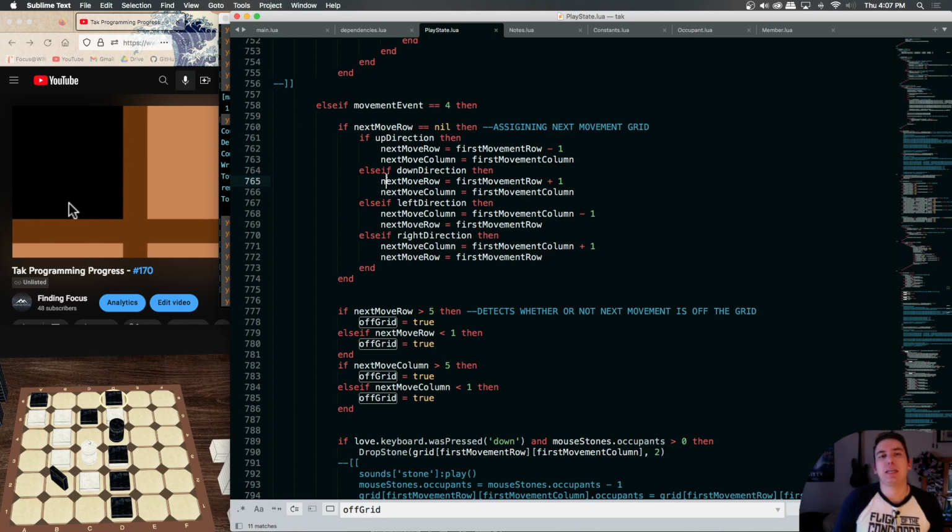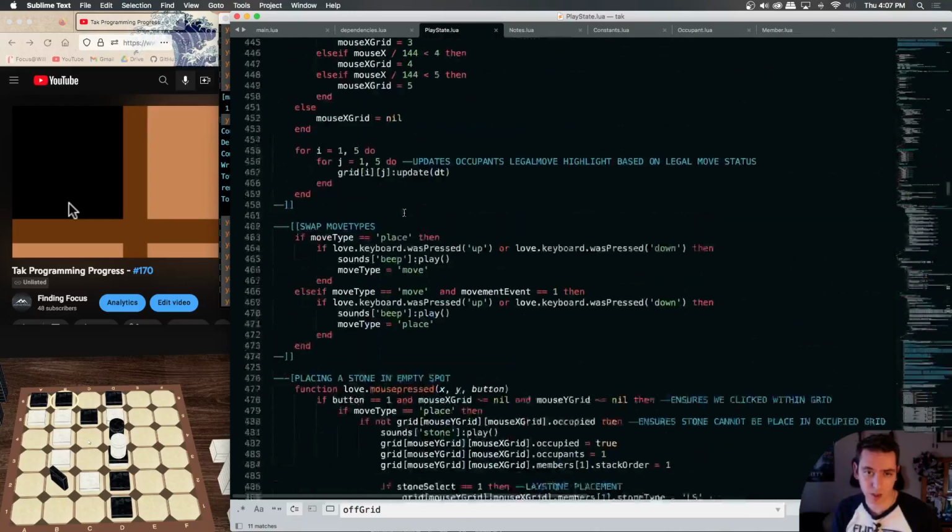So I'm thinking we need to make this into a function, because we're not ever flushing this off grid. Well, I guess if off grid is true, we know we have to make the player dump all their pieces. So as long as we flush off grid upon a player swap, we should be okay. Let's see if we do that.